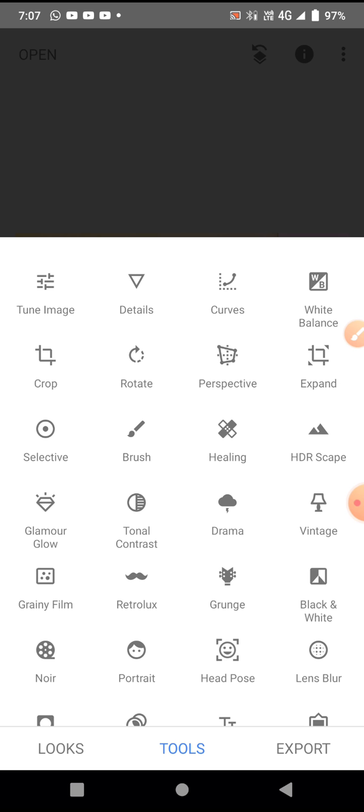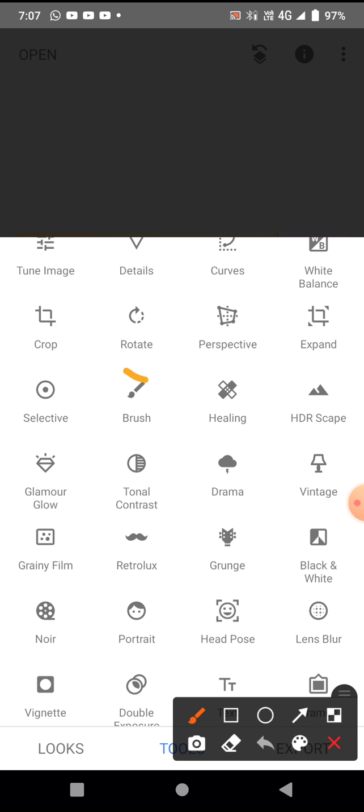Next there is the healing option, and the brush is there. You can brush it somewhere and heal, meaning if anything is not needed, you can rub it out. And HDR Scape is there, Glamour Glow is there, and Tonal Contrast, where your skin must be bright and the rest a little bit dark, like the tones of the skin can be edited. And Drama is there.